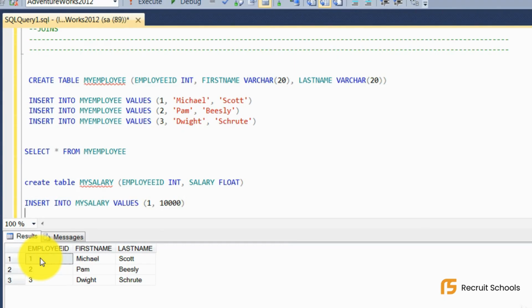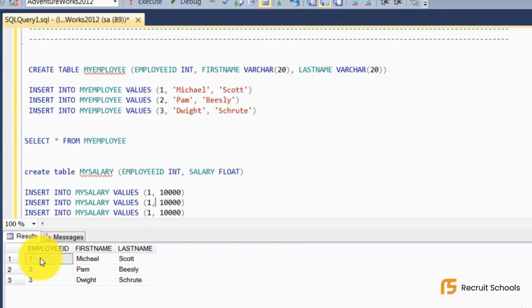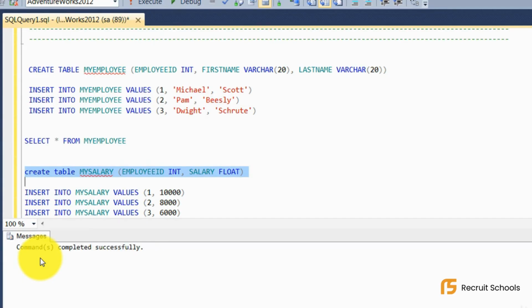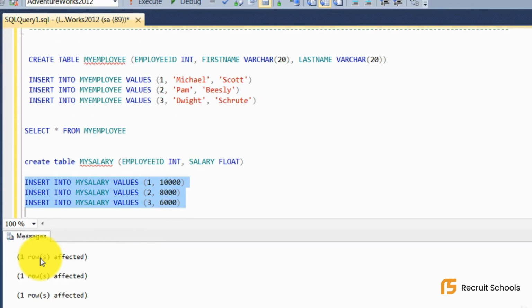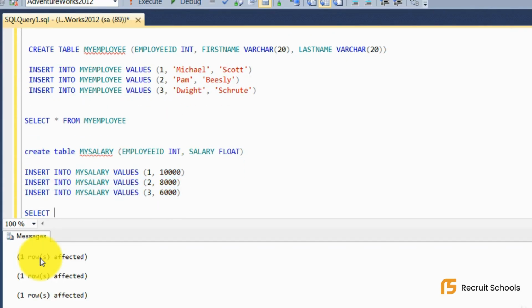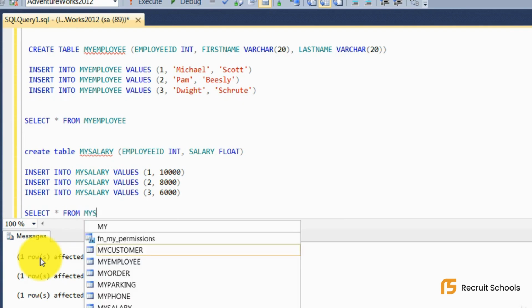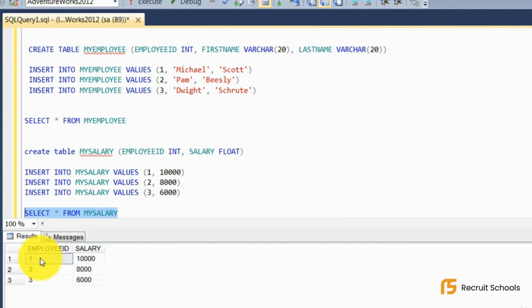And then for 2 and 3, I'll give them like 8,000 and 6,000, something like that. All right, so we have a table and we have inserted 3 rows, and then let's do select star from my salary. So these are the 3 rows.